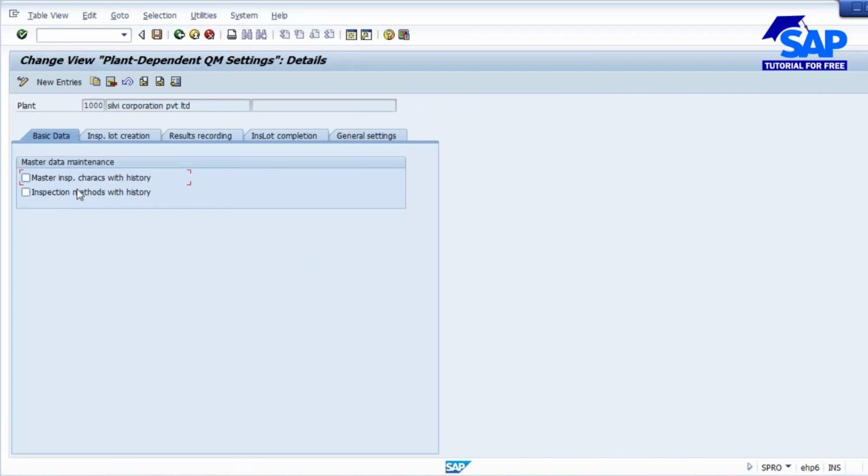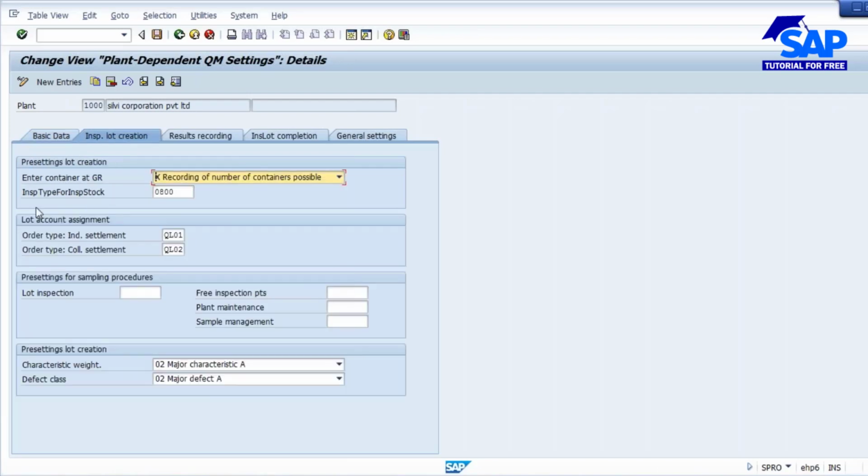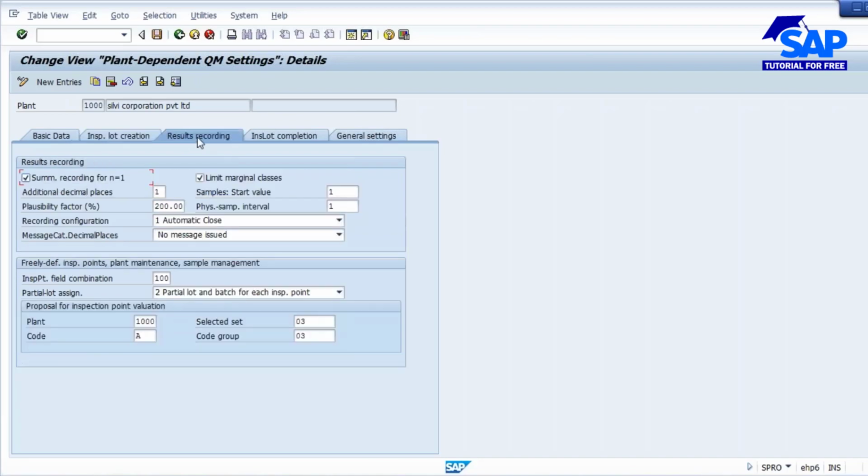Same applies with inspection method also. When you're creating the inspection method or when you change it, the versions will get created, and those changes will be saved in those versions. Now the next one is inspection lot creation. Here you will not be making any changes. The most important thing is results recording.